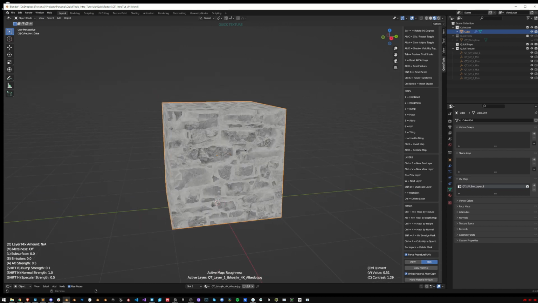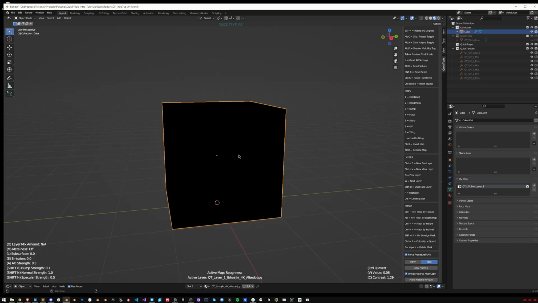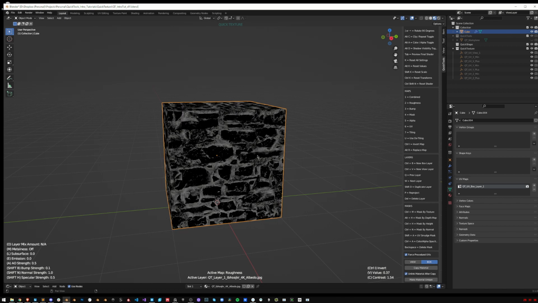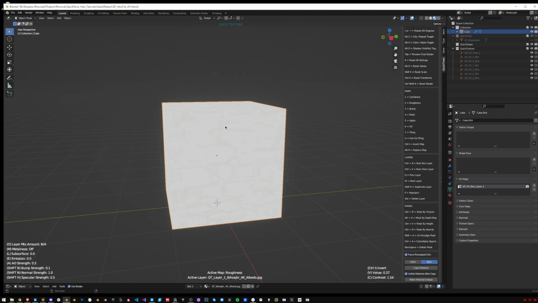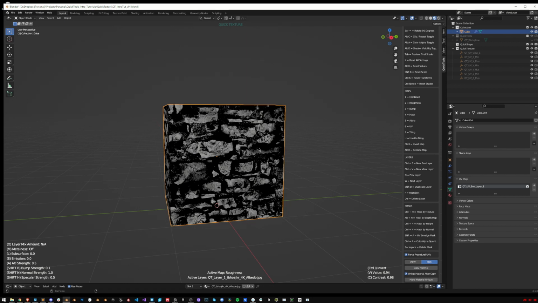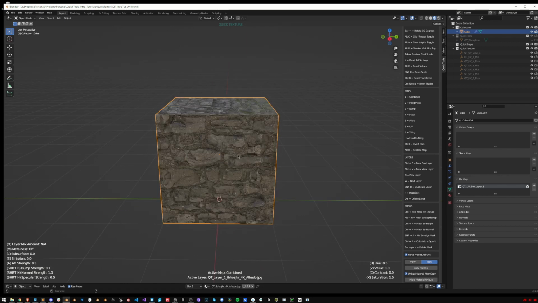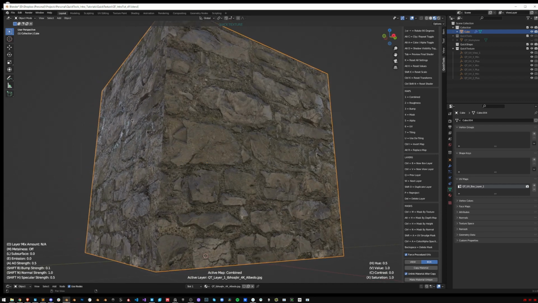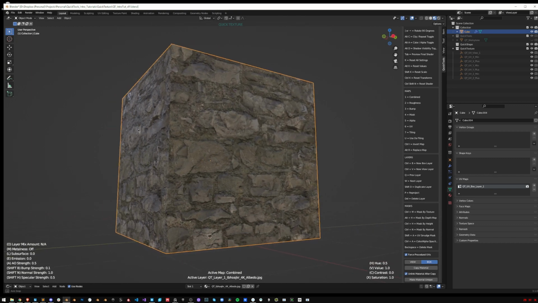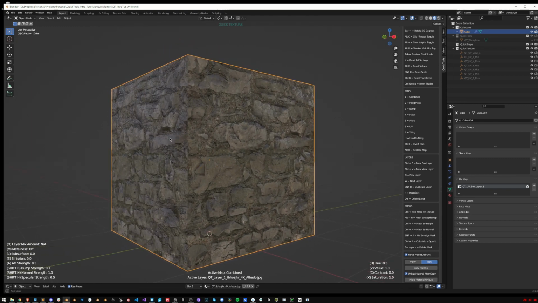Let me show. Let's make this more obvious. Like the bricks, let's do actually an invert. Let's see here. Let's try and get this right. Okay. So the cracks, maybe there's like water in them, so they're shiny. So you can see right here. And we did all that without going into the node editor, without having to do anything. It's very easy and fast.